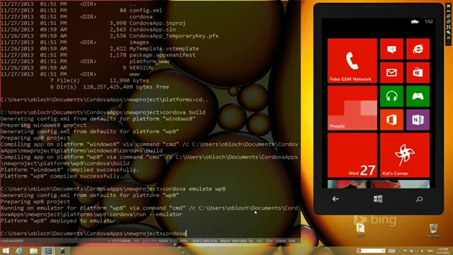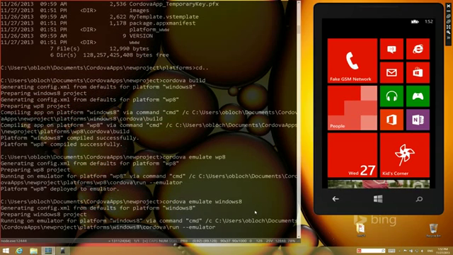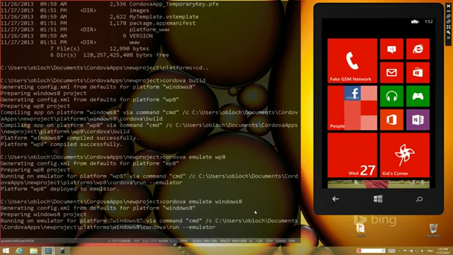Now if I want to show you how that runs on Windows, let me emulate Windows 8. In my case, the emulator is the machine I'm running on. What it will do is deploy on my local machine and run the application as a Windows web app.